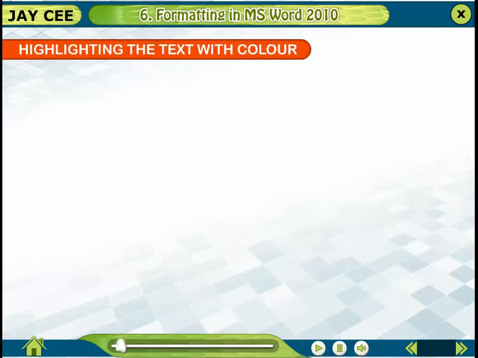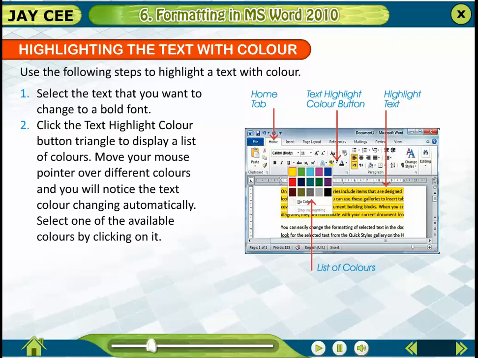Highlighting the text with color. Use the following steps to highlight a text with color. Select the text that you want to change to a bold font.